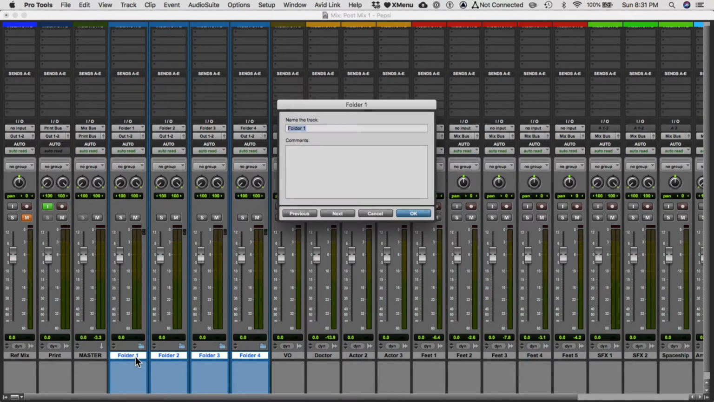And we're going to name them as follows. I use all caps in my workflow, but you can come up with your own way of doing this. But let's make one for dialogue, and we're going to make one for sound effects. We're going to make one for ambience, and we're going to make one for music.